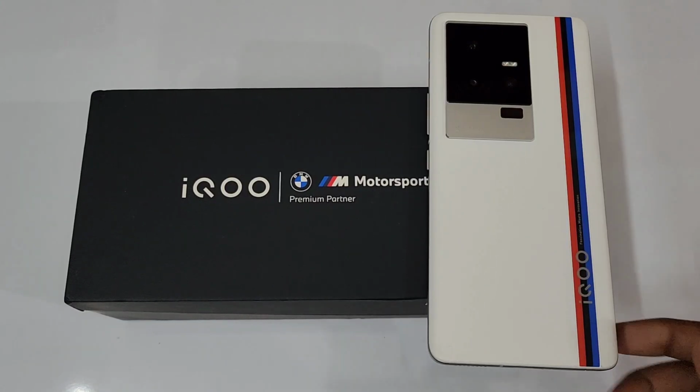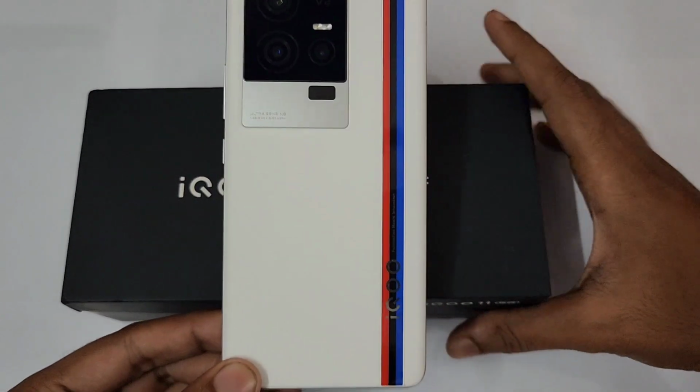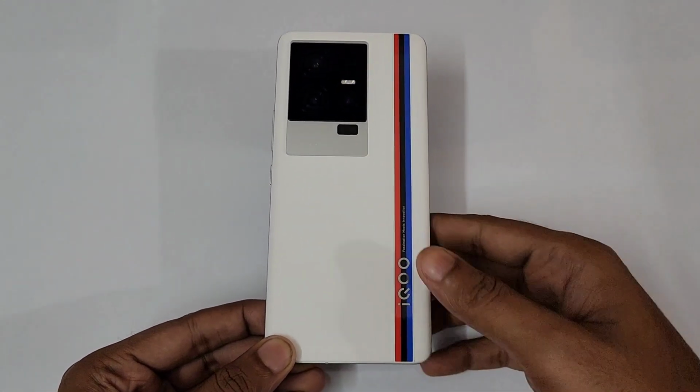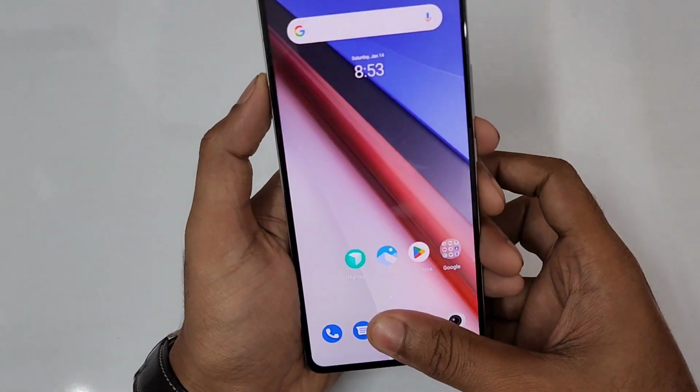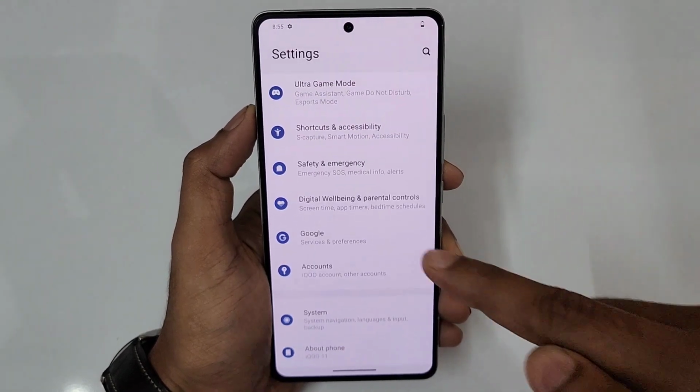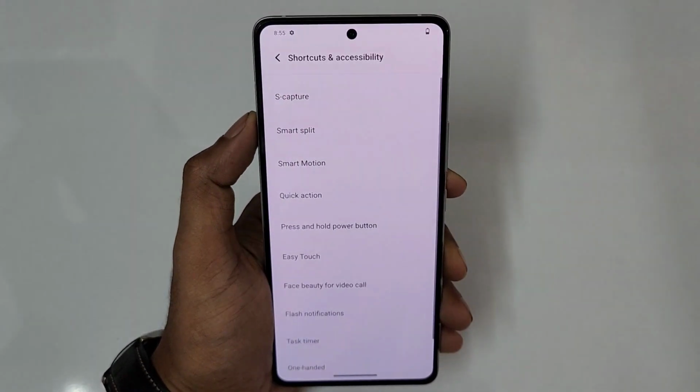In today's video, we are doing the tips, tricks, hidden features and settings talking video of the iQOO 11, and this is the legend color of the iQOO 11. So let's start from the most interesting features. We'll be going to the settings and open the shortcuts and accessibility, where most of the awesome settings lie.